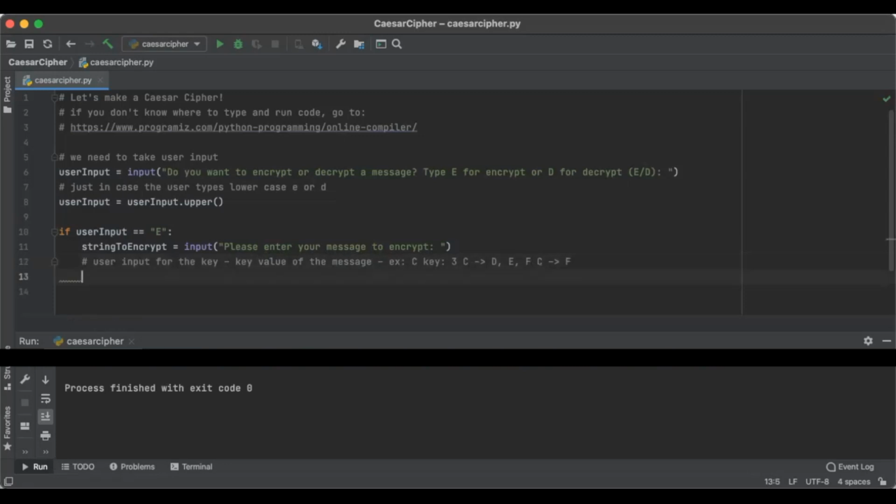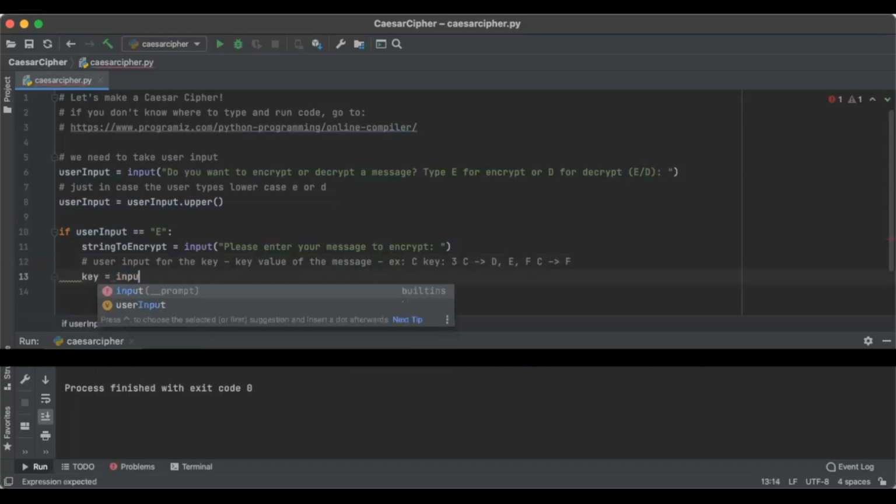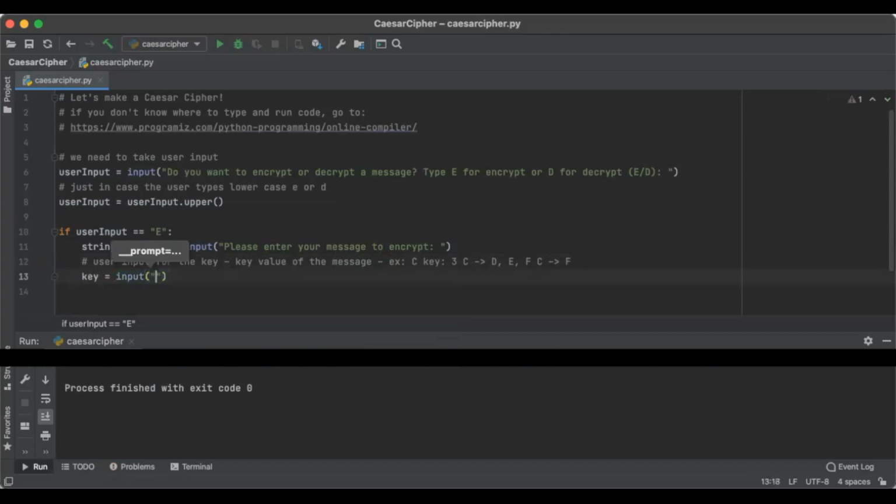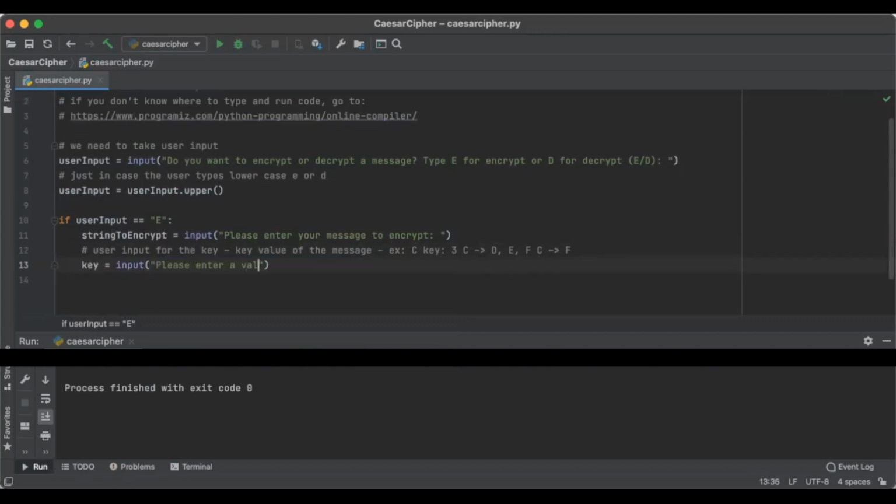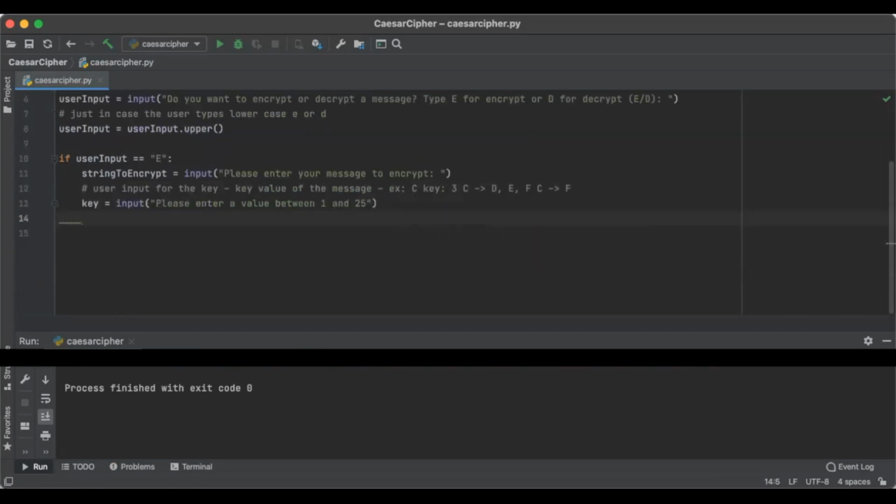And so we'll store this as a variable. key equals input, "Please enter a value between 1 and 25." Notice we can't say between 1 and 26 because if the key was 26, it would just bring us back to the original character. Now we need a variable to store the encrypted string, so we can call this string_encrypted. And right now it'll just be an empty string.